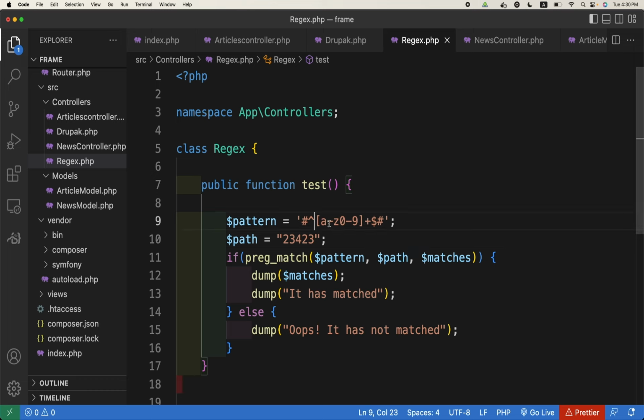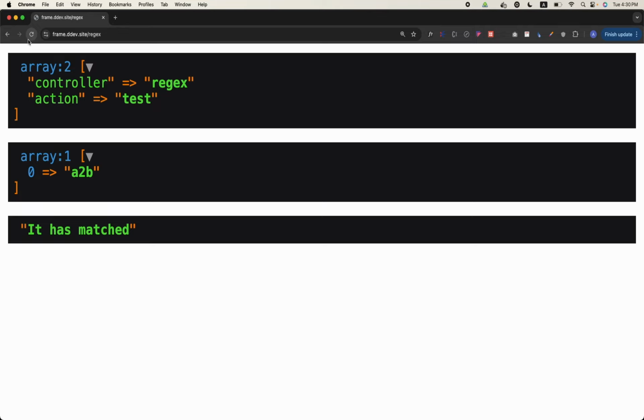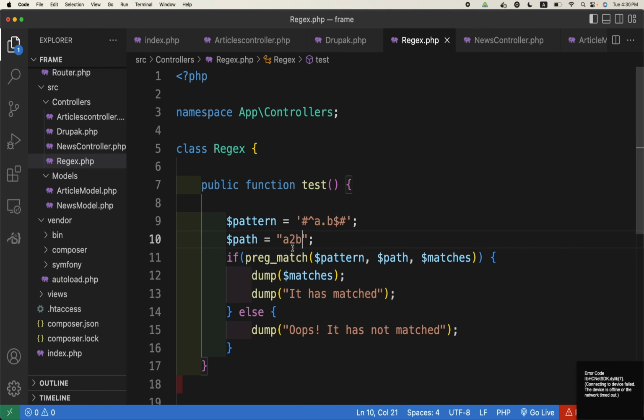Okay, similarly, for example, we use a dot b. A dot is used for wildcard characters. So if I use a to b, do you think this will be matched? Yes. It is matched. Why? Because dot means wild, so any character can go inside this. It can be some text also, whatever.